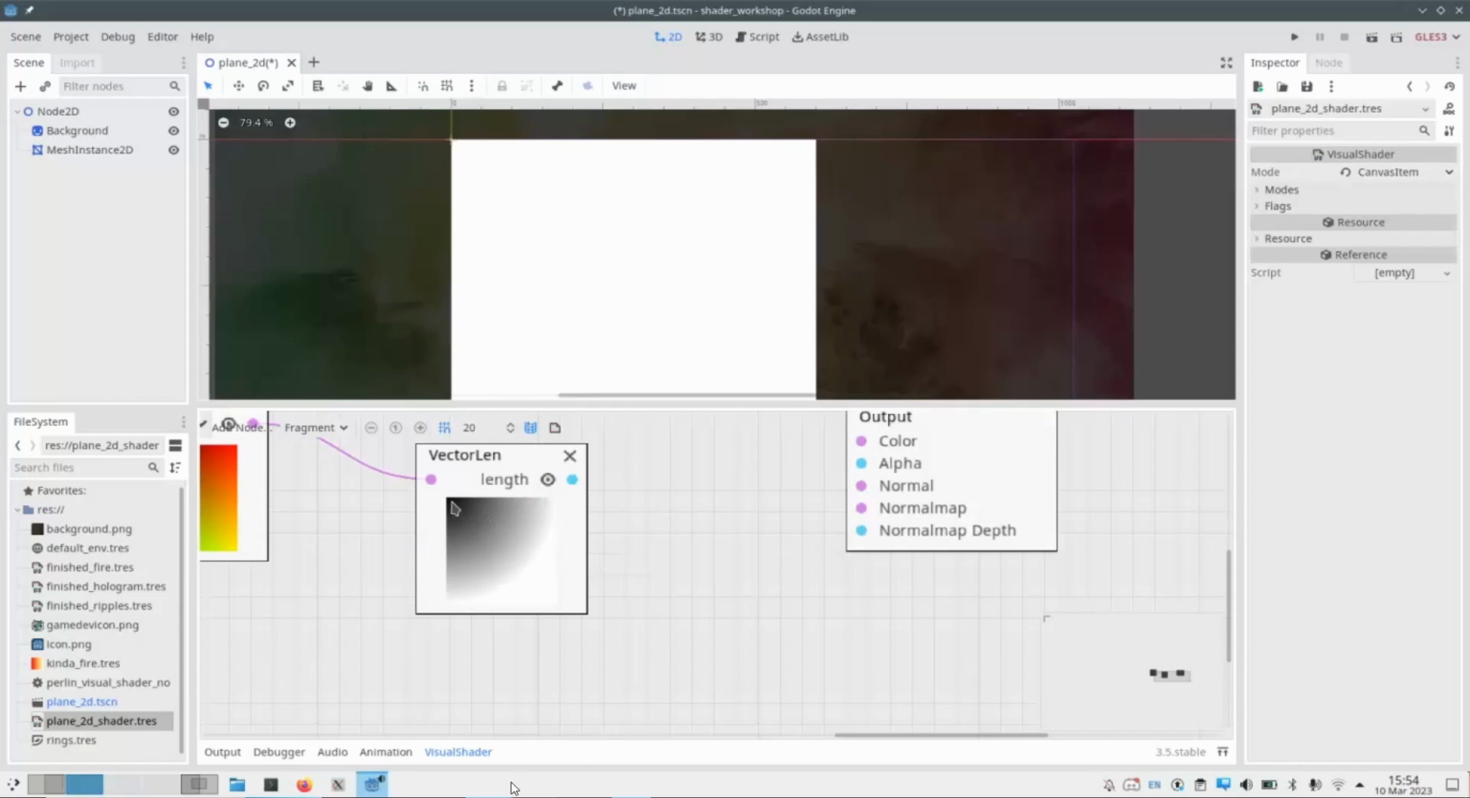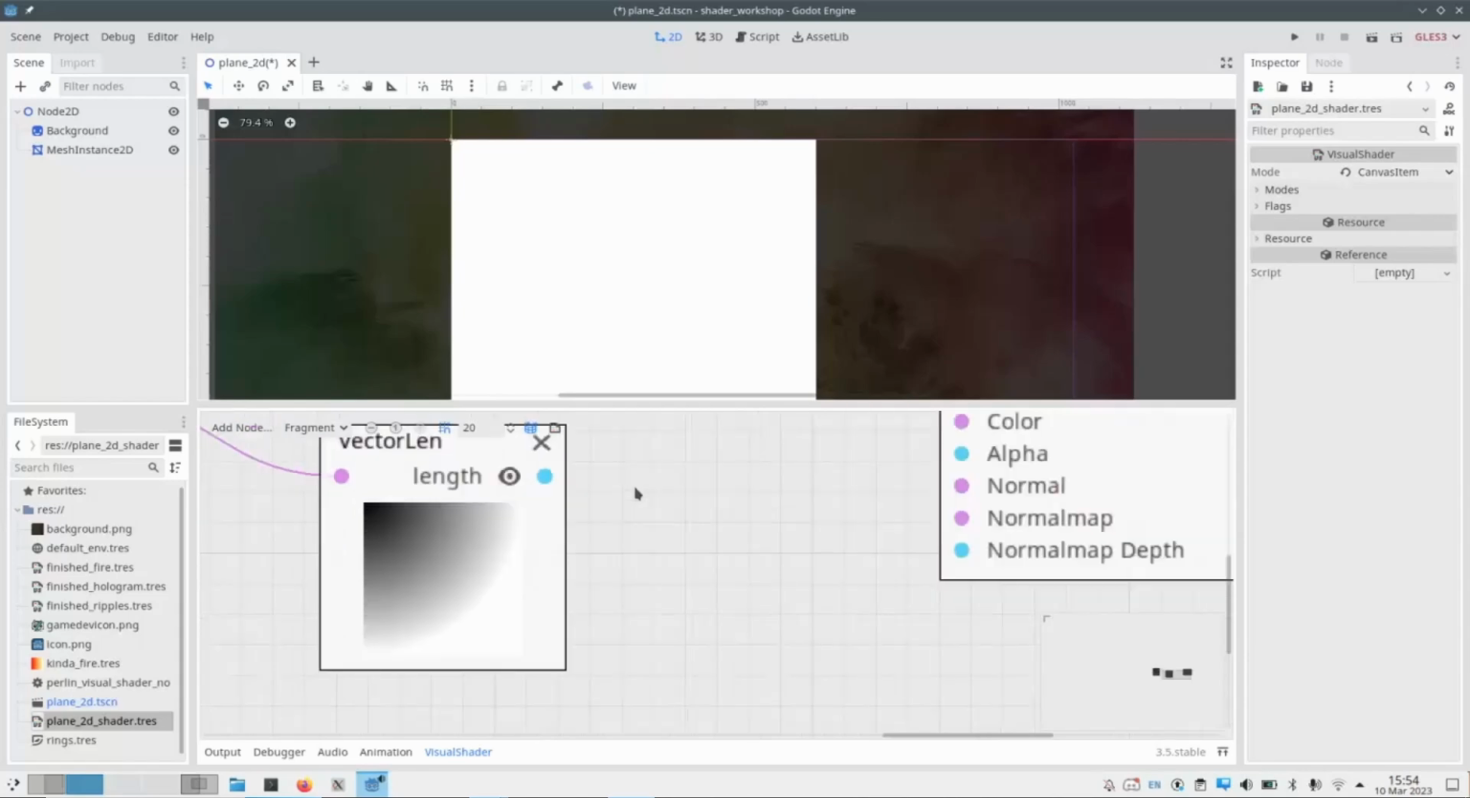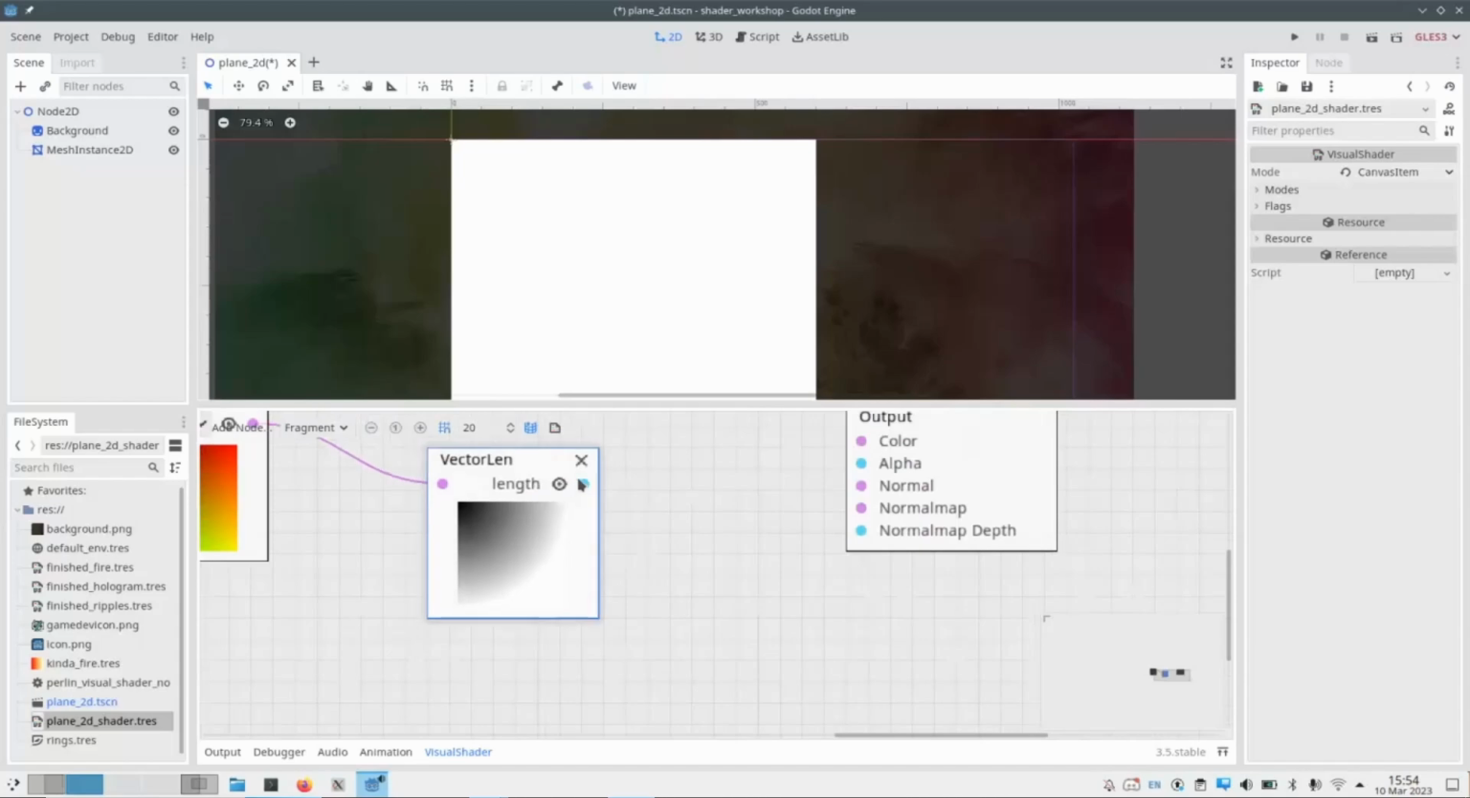This starts at 0 in the top left corner and it increases as we go farther and farther away in a circular fashion until it does actually increase past 1. It's just that the monitor can't show any colors past 1, so it looks like it's all the same color. But really it's continuing to increase. If we plug this into the color output, we could see what it looks like on our plane.